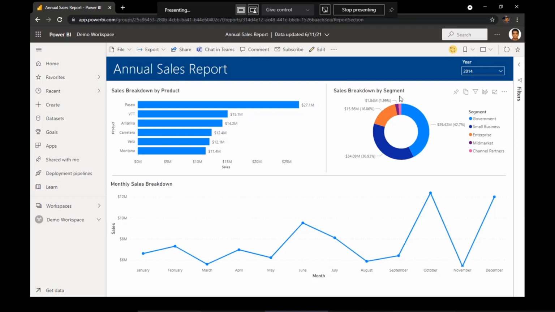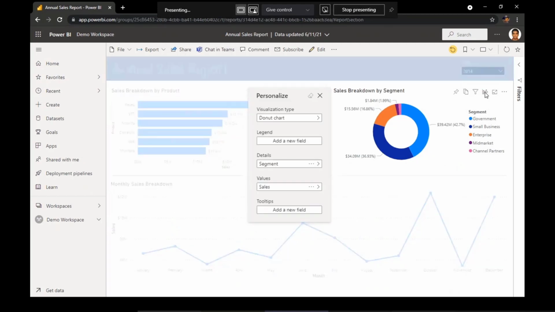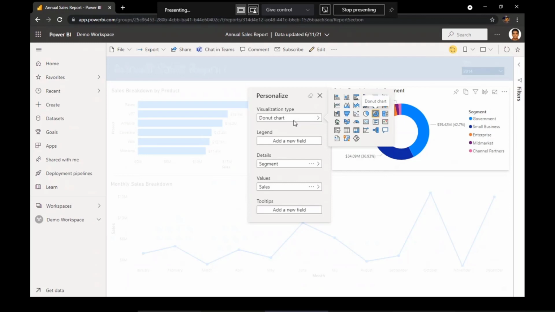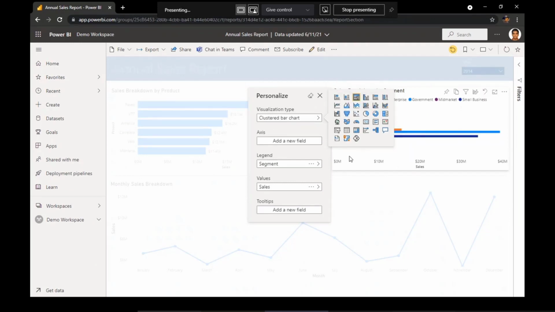How do I do that? I just hover over the respective visual, and you should see the personalize this visual icon here. Click on the icon, and you should get a range of options to manipulate this visual, to modify this visual. You can change the visual type, legend, details, values, and so on. So I just want to change the visual type to clustered bar chart so that it's a lot clearer for me. And you can see segment, which was in the axis, was moved into the legend.